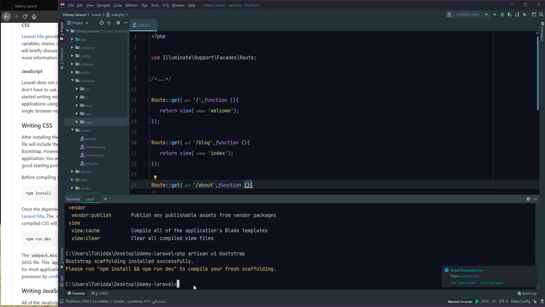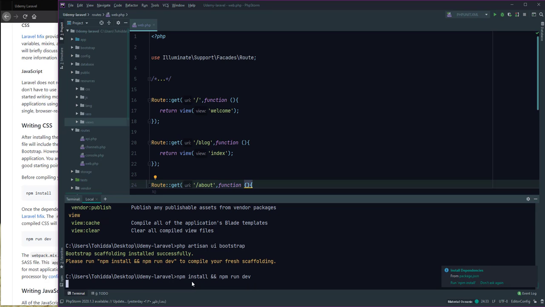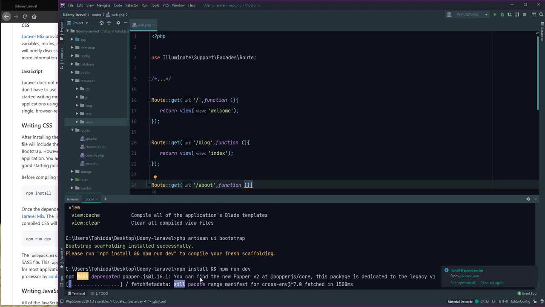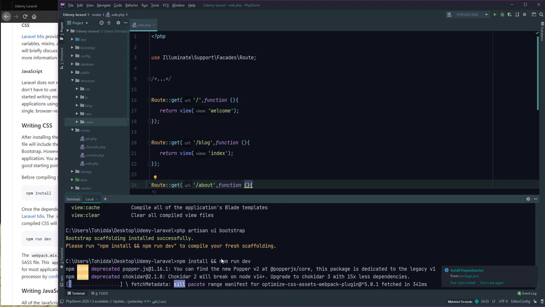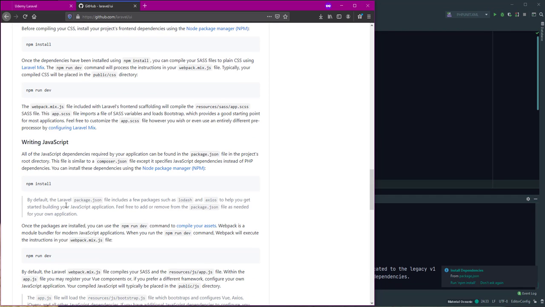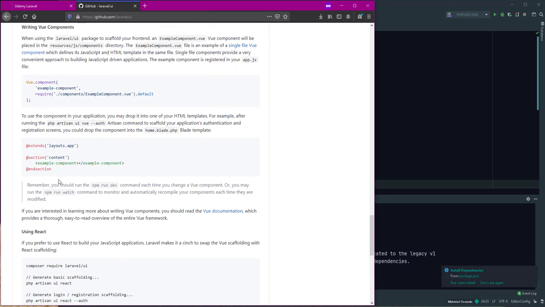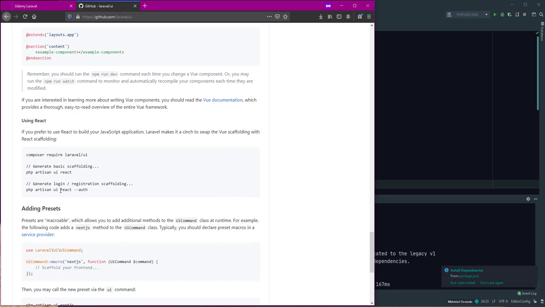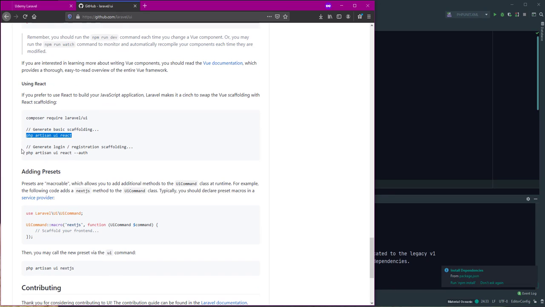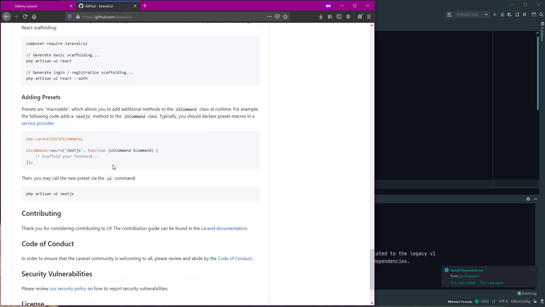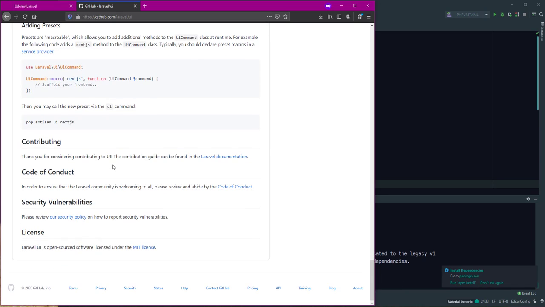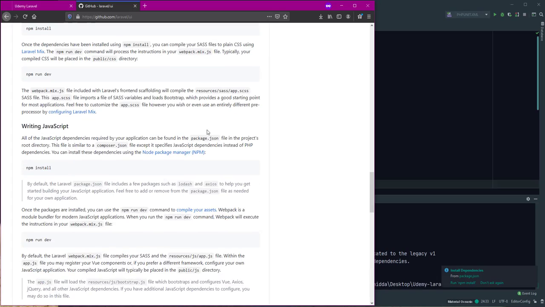For CSS we can use npm install and npm run dev. Copy it and install npm, and next npm run dev. Continuing, you can install npm and use these. And for React, php artisan ui react, and for Vue we can use php artisan ui vue.